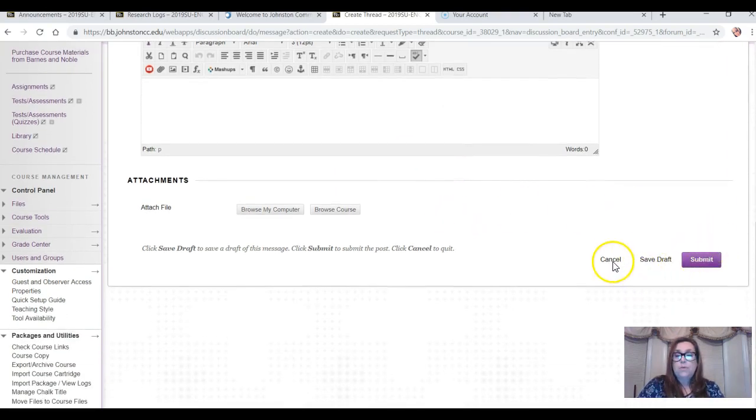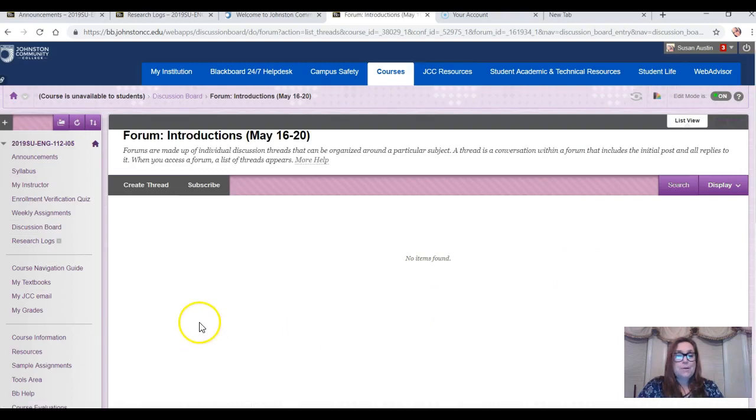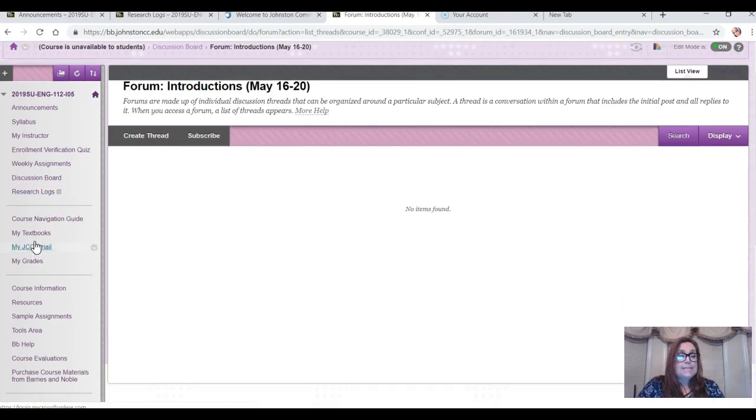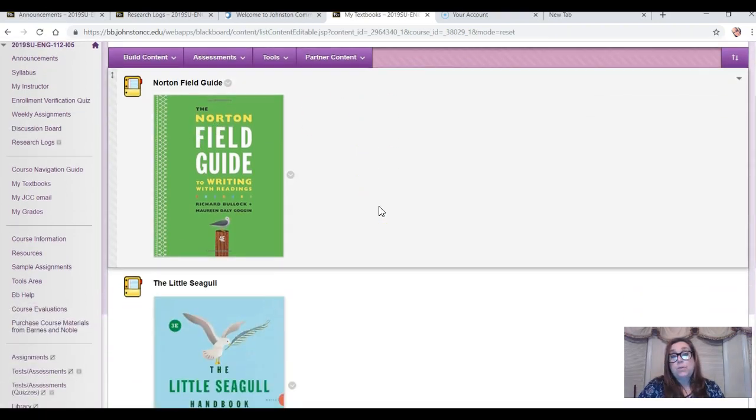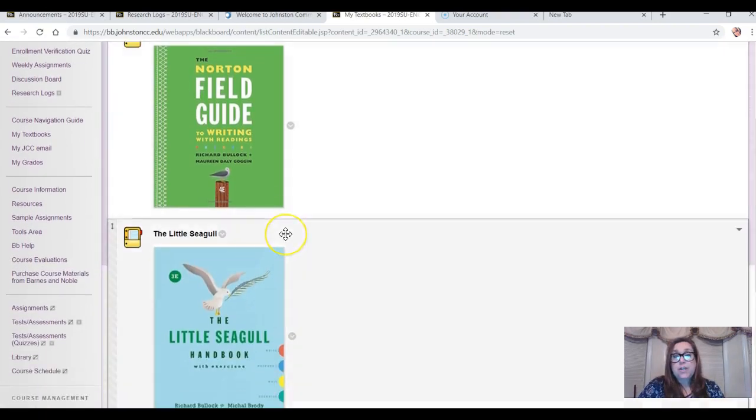Okay, again, if you have any questions, just ask, and I'll be glad to answer those in an email. Okay, like I said, the research logs aren't ready yet. They'll be ready for Monday. And there are a couple other things in here. There's a course navigation guide if you want to use that. There's also a textbook folder. And if you're wondering what books you need, here they are. I tried to show you the covers.